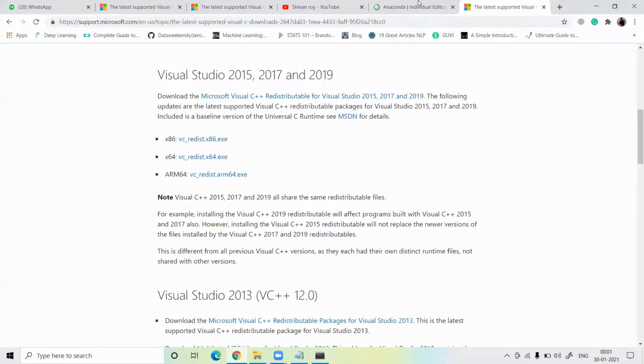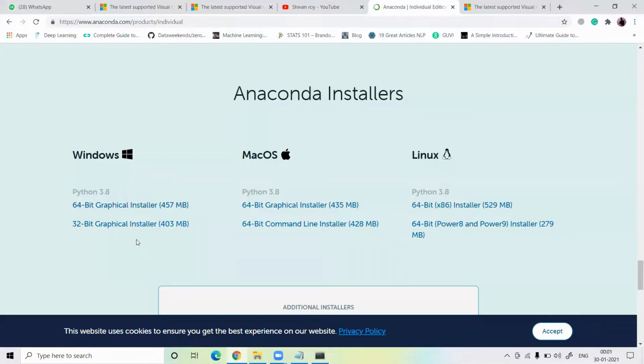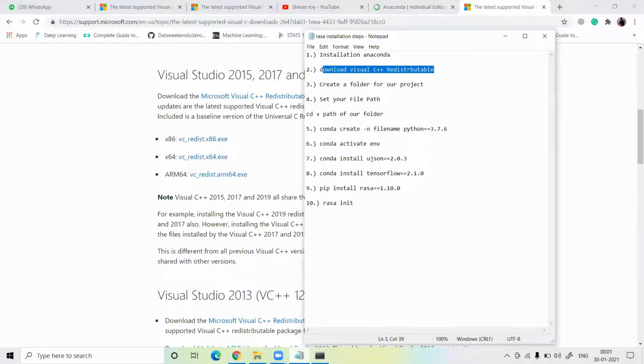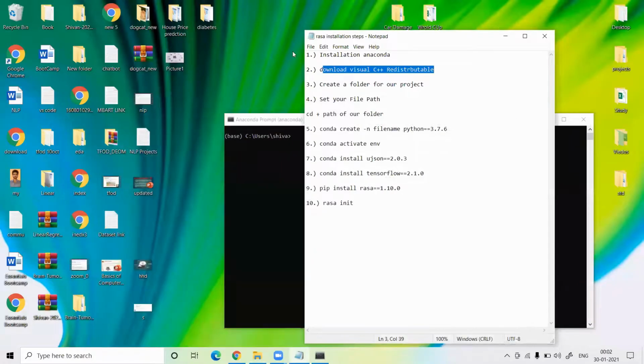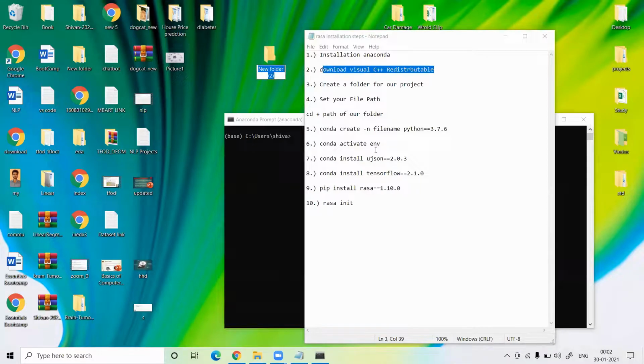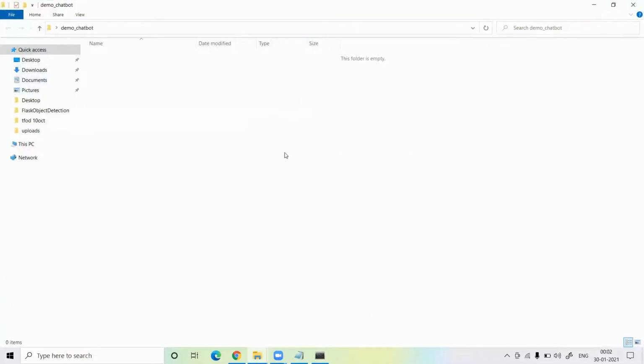So first, download Anaconda, 64-bit or 32-bit depending on your system configuration. Second, download this 64-bit exe file and install it in your system. After installing both, you have to create a folder anywhere in your system. I just created one on my desktop, named demo chatbot.